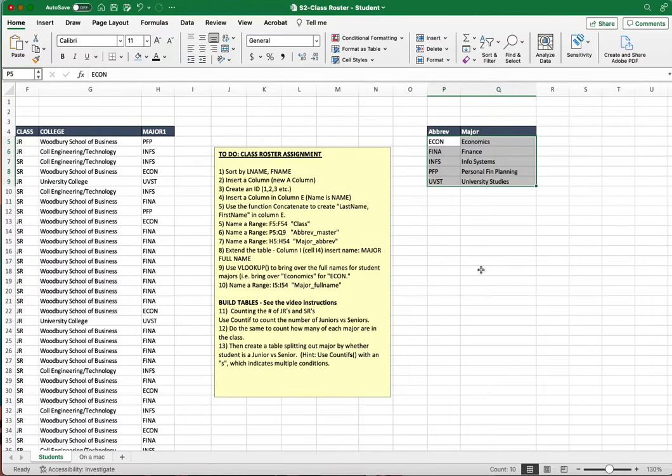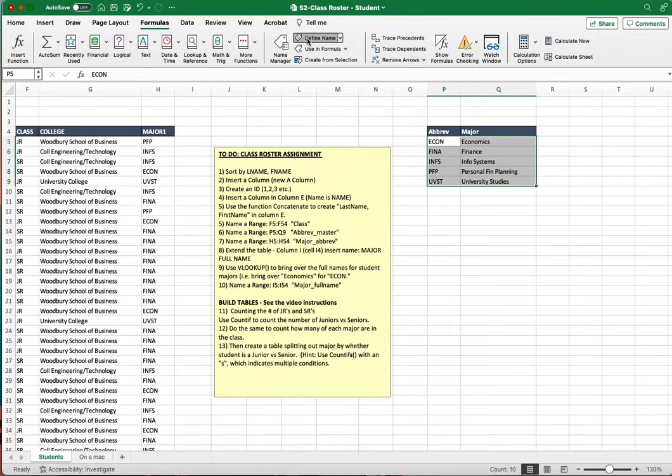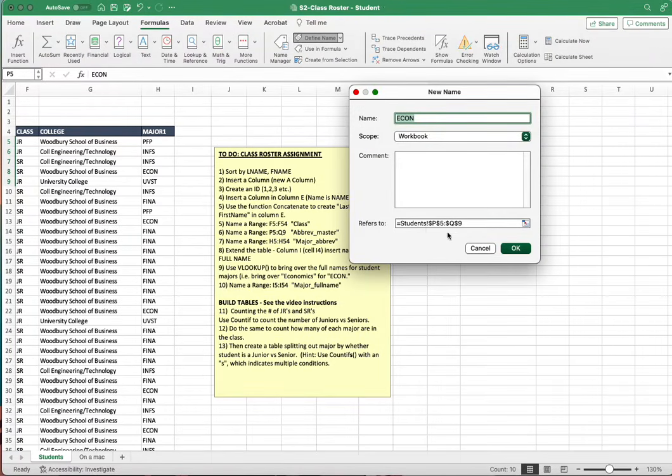Highlighted my table. Okay. And now over here at the top on my function bar, where it says Econ P5, I can rename it there. Or I can go into formulas and hit define name, and it brings up P5 to Q9, and I want to rename this. What we're going to rename this is Abbrev Master, ABBREV underscore. In naming ranges, you can't have a space, so our space is our underscore: Abbrev_Master. Click OK.